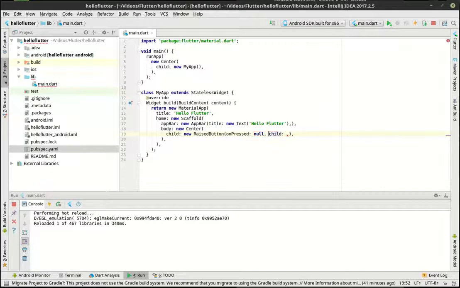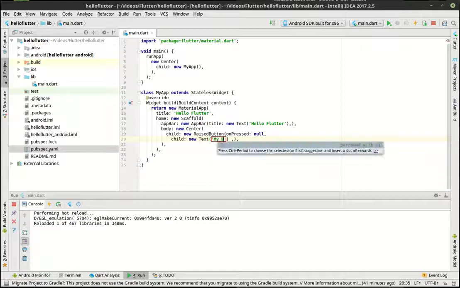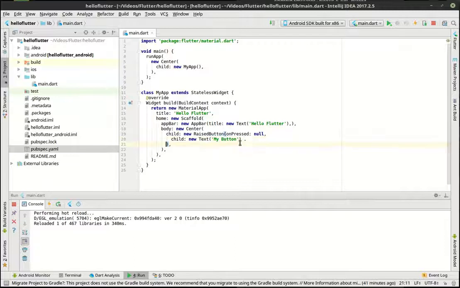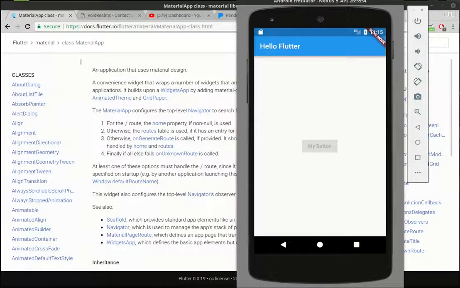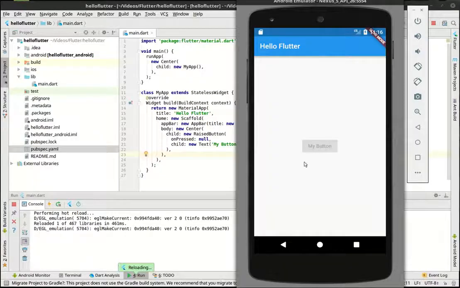Let's actually put in my button. And we'll break this out into a new line so it's easier to read what's going on here. There we go. So very faintly grayed out, it says my button. It's grayed out because we don't have an on press in here. So we have our app bar, we have our body, and in our body is centered, we have our button.